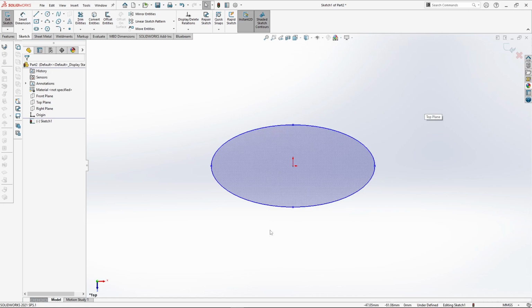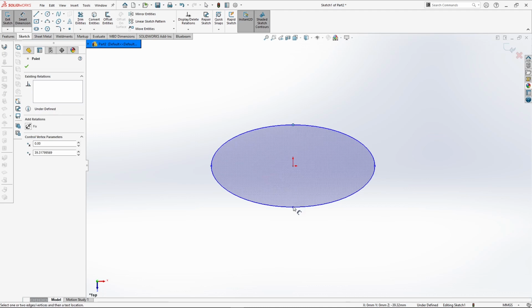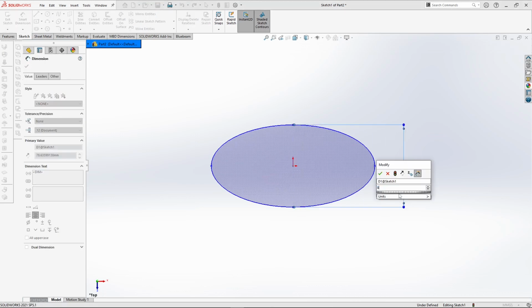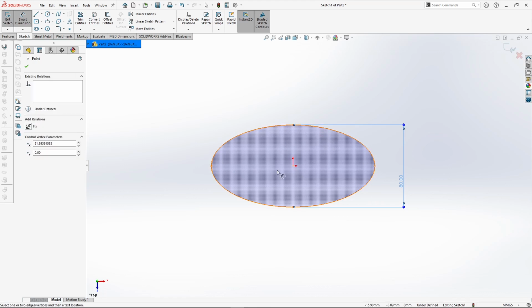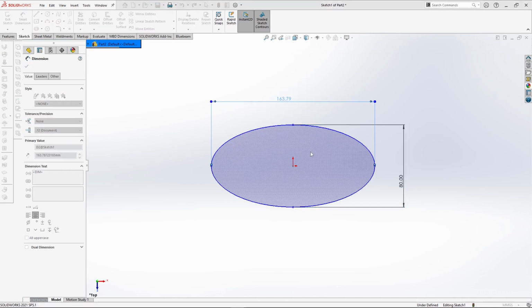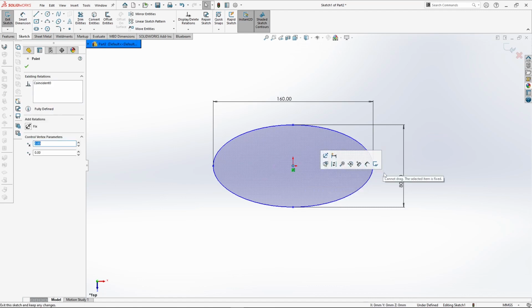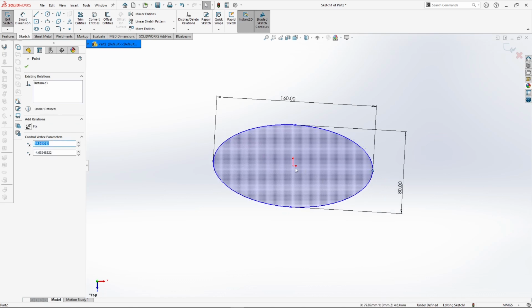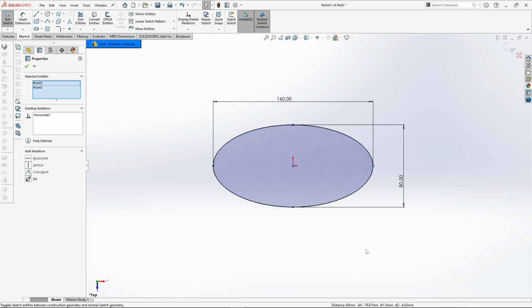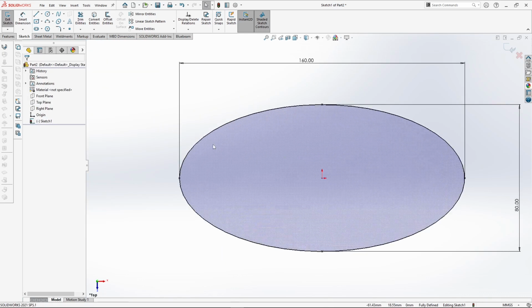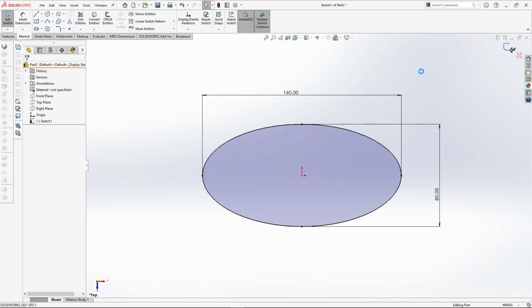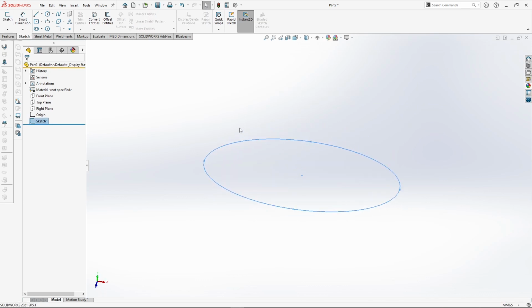So this is done. Now we can define it. Considering 80 and let's consider it 160. So it is still not defined. See what is wrong. Okay, because it is free in this direction. So let's constrain it like this. So now it is fully constrained. Come out of the sketch and we'll make the profile.